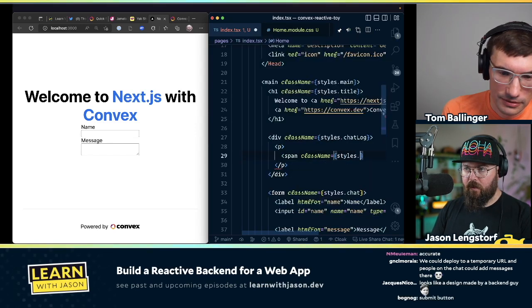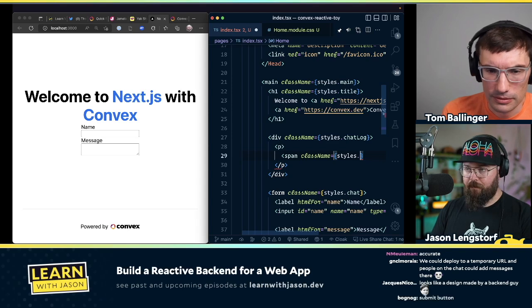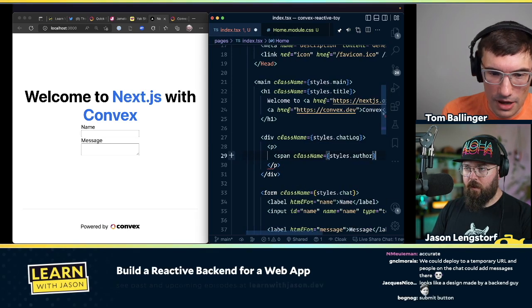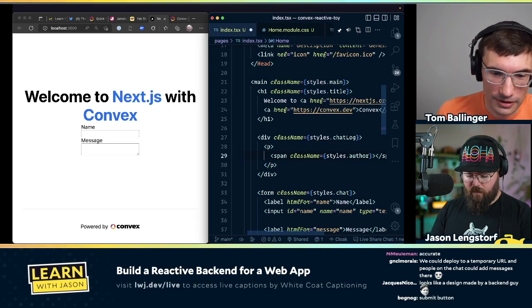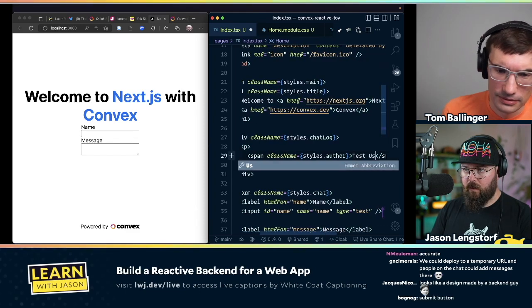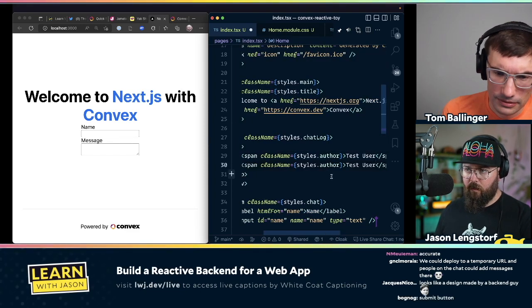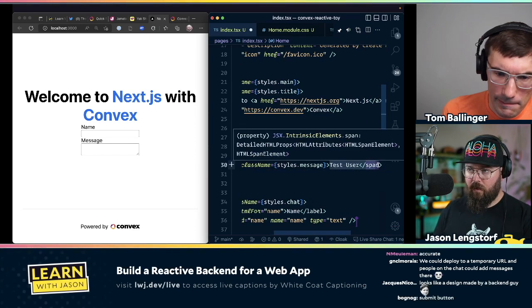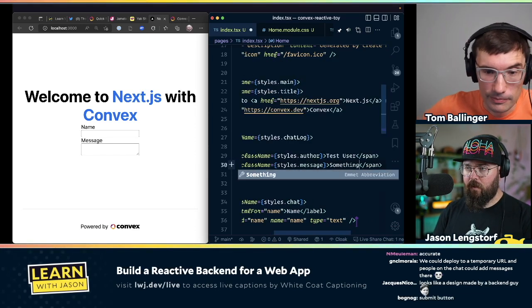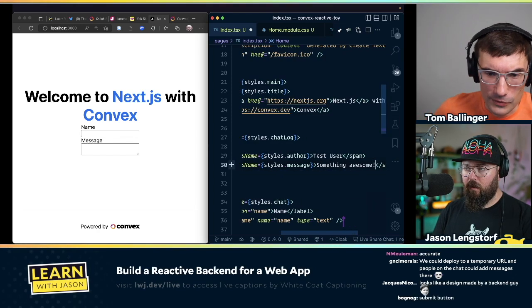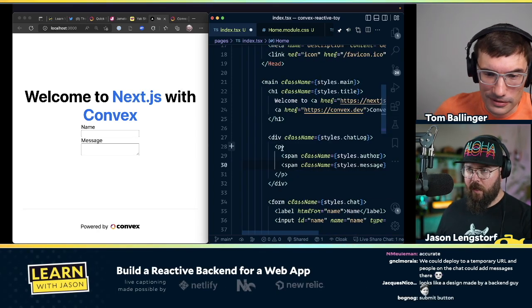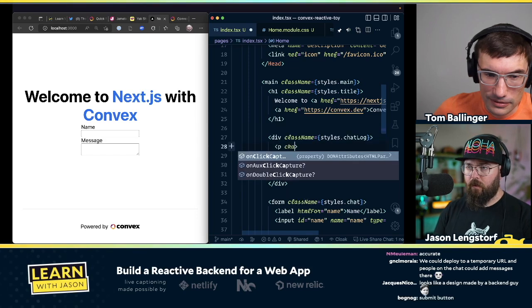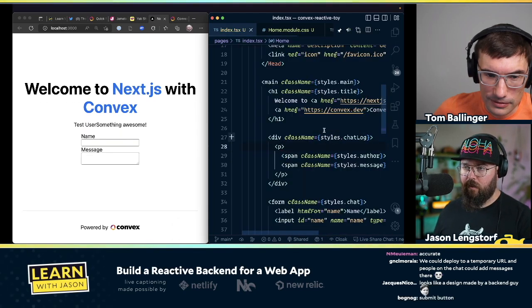Give it a style like author. Yeah, sure. And for now we can do test user, and then we'll do another one for message, and we'll say something awesome. Cool. And we probably want these paragraphs, so we can do a class and, you know what? We'll leave the paragraph fine.